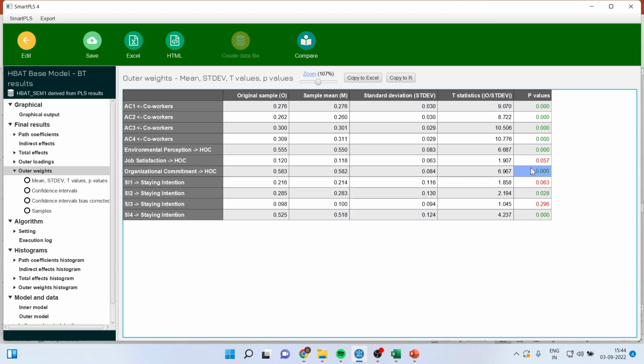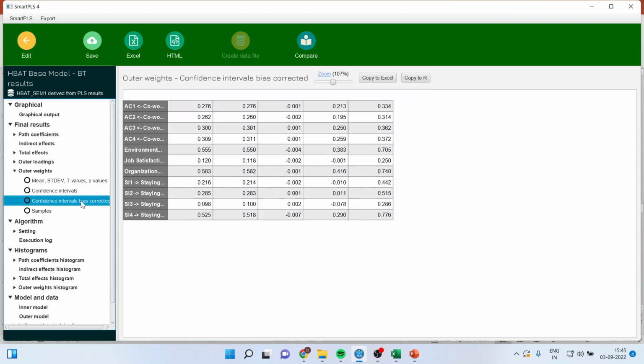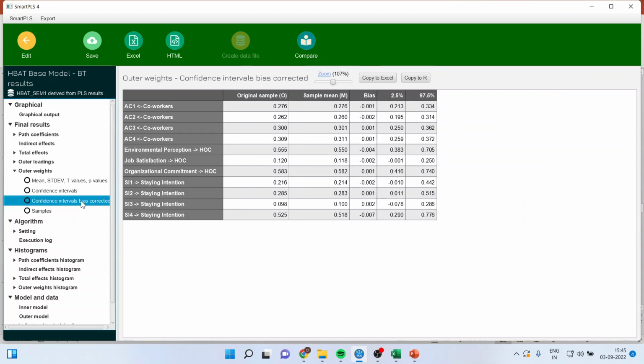But you can see here that in one case, the p-value is more than 0.05. What to do? Further, we can confirm the same thing by bias corrected confidence interval. If the 0 is present, we will say that these outer weights are not significant. But you can see here that the 0 is present, negative to positive, and therefore the 0 is present in between. We cannot take any decision of deleting anything from here.